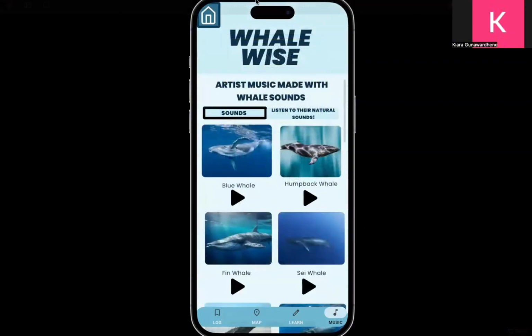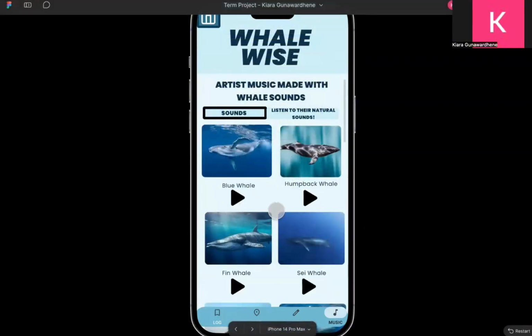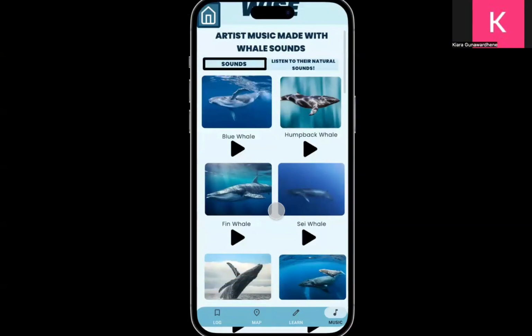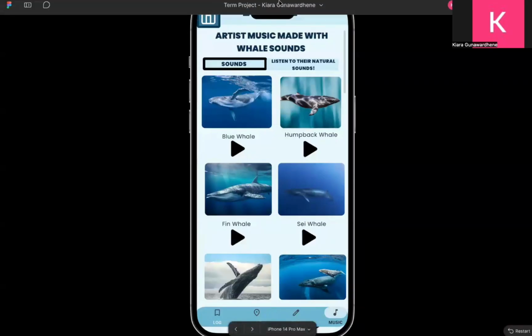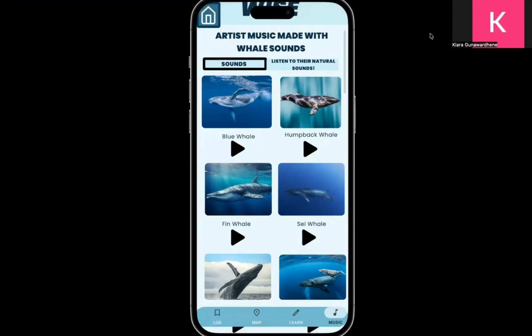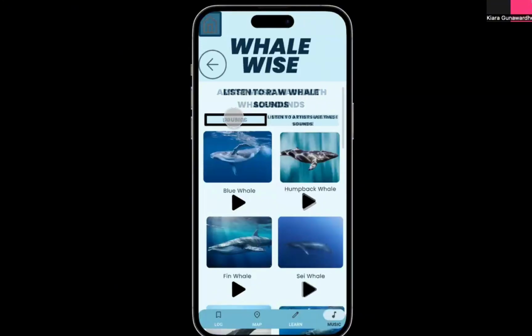Going back, this is the overall page here. The users felt more comfortable scrolling through, and they felt like they could do more scrolling than actually searching for each whale. I understand that there are not many albums for whale music overall. Continuing, if you press the sounds button, we come to this raw sounds page.